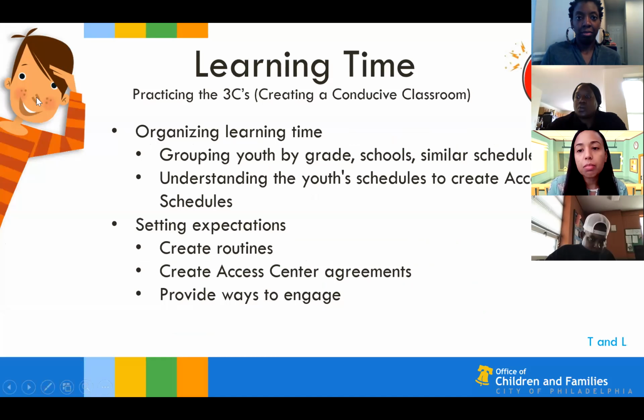So organizing learning times. So once you get an idea of what youth schedules are, you can either group them up by grade if that works better, maybe by school, similar schedules, and understanding their youth schedules, you can kind of create an access center schedule. So maybe you're not able to do a full 5 minutes, but maybe there's 3 minutes that you guys all have that can overlap, that you can do a quick check-in with everybody. Setting expectations, so creating those routines. Routines go a long way in helping kids just to get in the flow and they're happy. Create access center agreements with the youth and provide ways to engage.